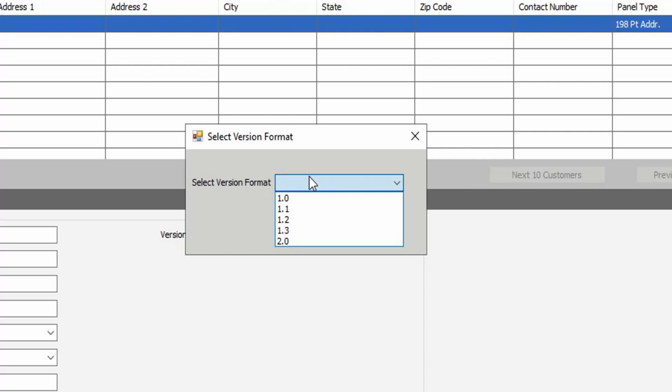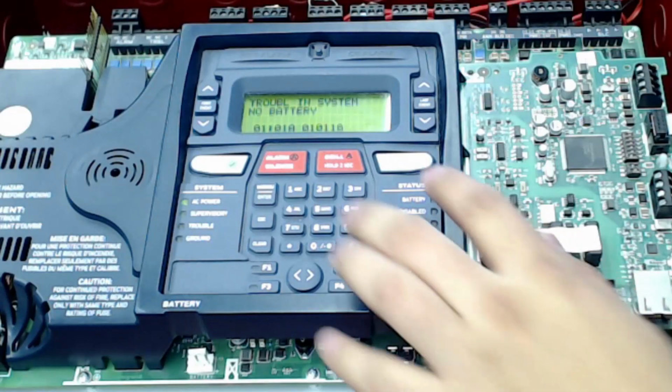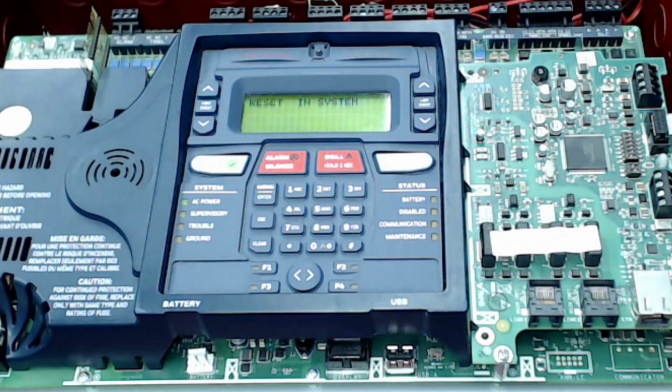In the drop-down menu, select the version to generate this file. The selected version needs to match the firmware version on the ES panel. To know what firmware version you have, press the Reset button on the panel. The version will appear while the panel is initializing.